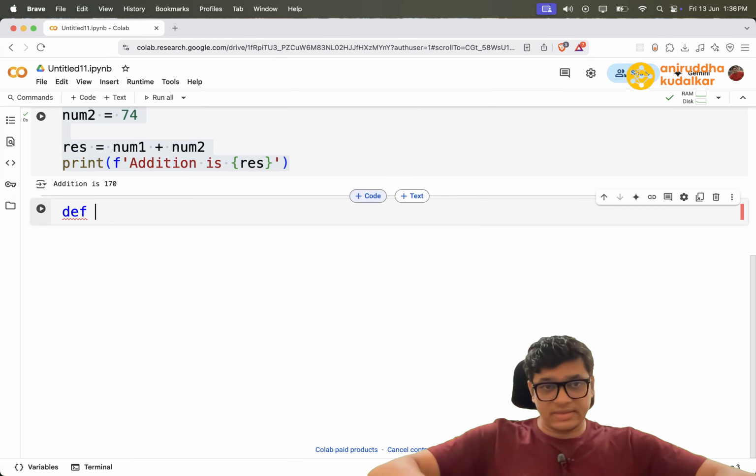I can call this function multiple times with different numbers. Can you see? Reusability. Reusability principle we have achieved over here. 39 and here you can say 52. Here you can say 45 and 74.